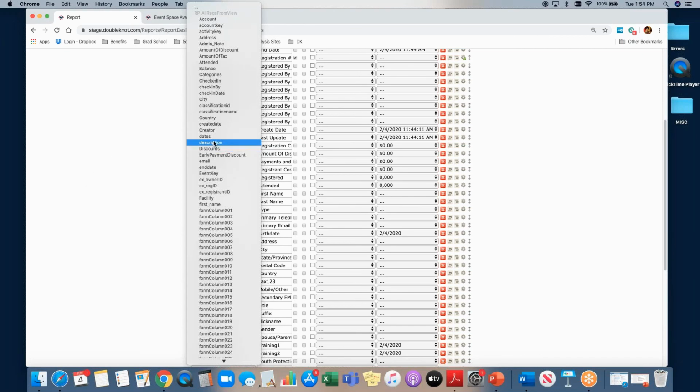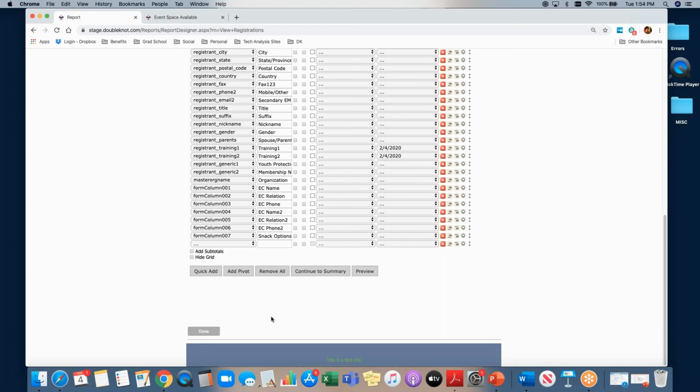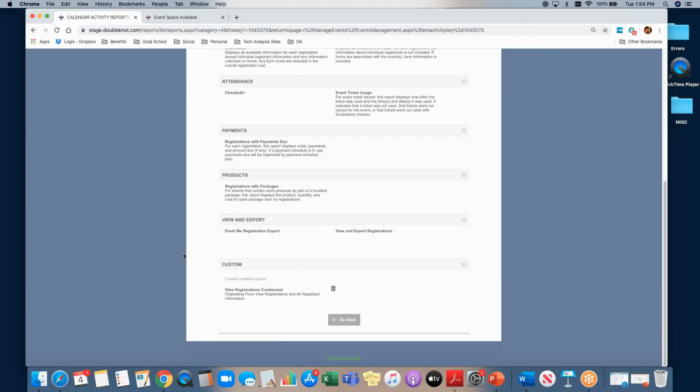And then you just select what you want, and then you would preview it and then save it again and click done. And then once you have your new saved copy, it will pop up right here on this custom.